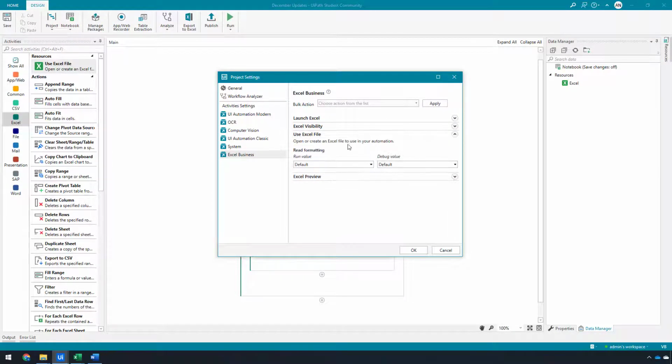All right, use Excel file. I mentioned we had the ability for the read formatting. You can set it to default, raw value, or display value, and then any use Excel files that are set to use same as project will inherit whatever is set here.